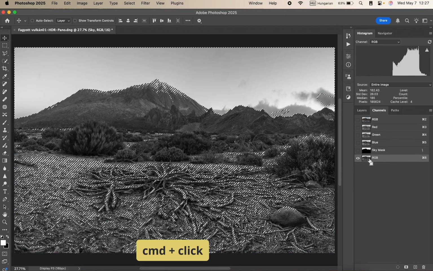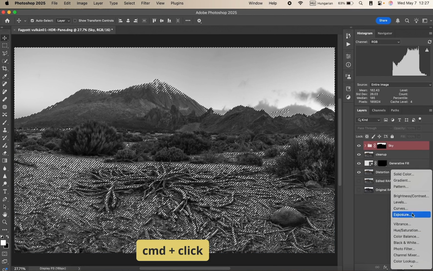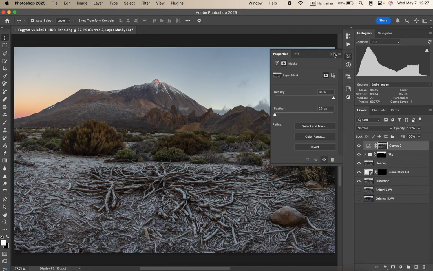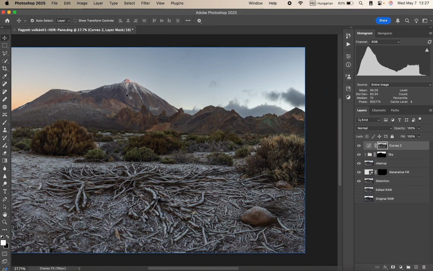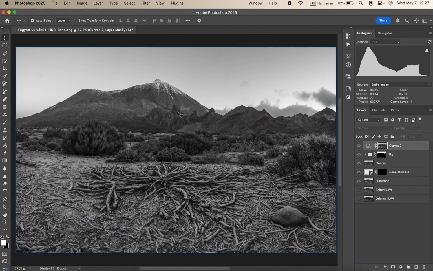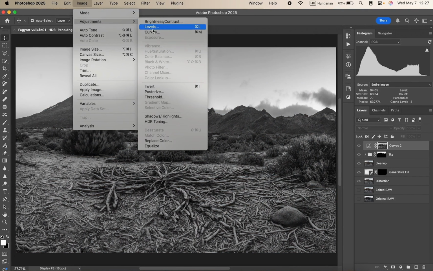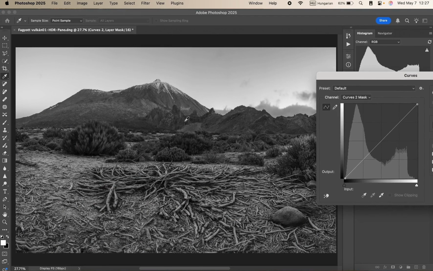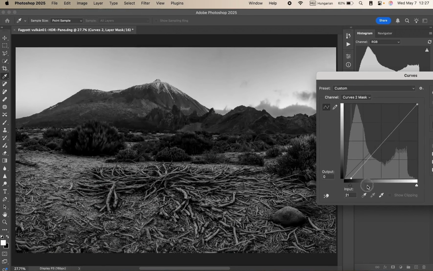So Command, RGB, curves. Right-click, back. So now we need to adjust the mask a bit. To see the mask, you need to press Option and click on the mask. At this point, you can see what the mask looks like. And if you go to Image, Adjustments, Curves, this curve affects nothing else but the mask. So whatever I do here, it doesn't alter the image, only the mask.